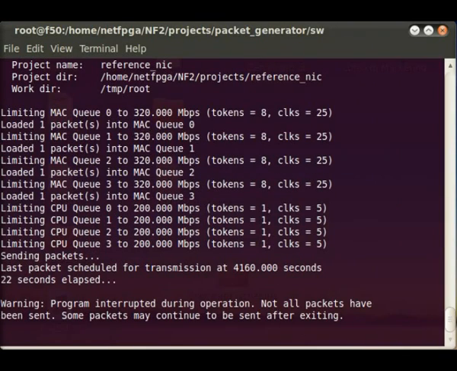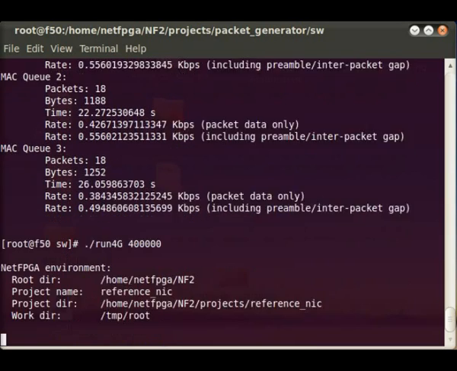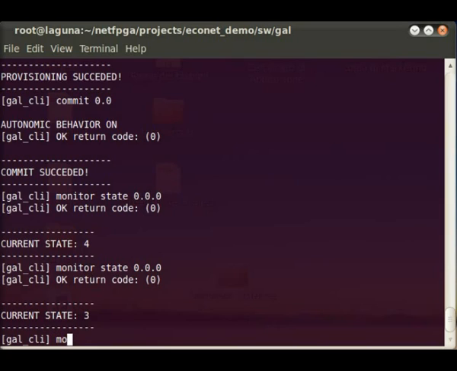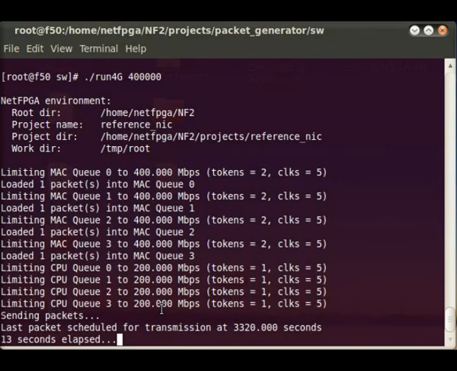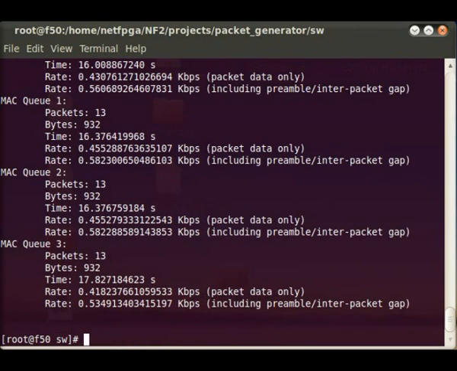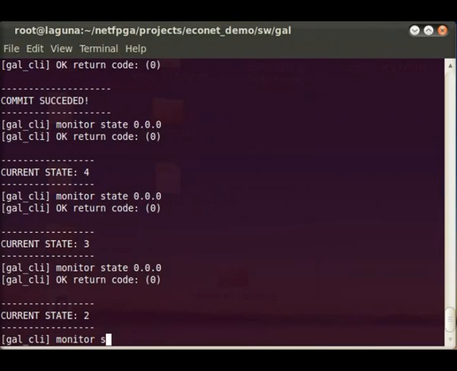We can stop the traffic and send another flow of traffic with 400 megahertz. In this case, if we monitor the state of the chip, we can see that the current state is 2. If we stop the traffic again and send a new flow of 500, we can see that now the state is 1.